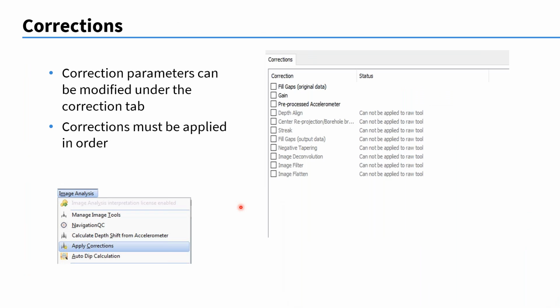So I mentioned the corrections, and in here you could see all the corrections that we have available that you could apply to the raw data when you're processing these logs. We have a variety of image tool corrections like the accelerometer correction, or in other words the speed correction, and this corrects the tool speed based on the accelerometer data. You could fill gaps in your data, and what it does is remove any gaps that are present in the source data. Or you could do a center reprojection borehole correction, and what this does is reproject the tool to the center of the borehole.